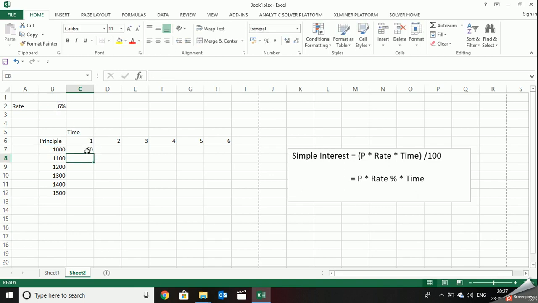The value I obtained is 60. Now if I drag it down, it shows some error. So what is the error? Let us check. B7 is the principal which it has taken, C6 is the time and B2 is the rate of interest. When I dragged it down, it took B8 as the principal, which is okay, but C7 as the time, which is wrong. We always have to take time as C6 in this row.